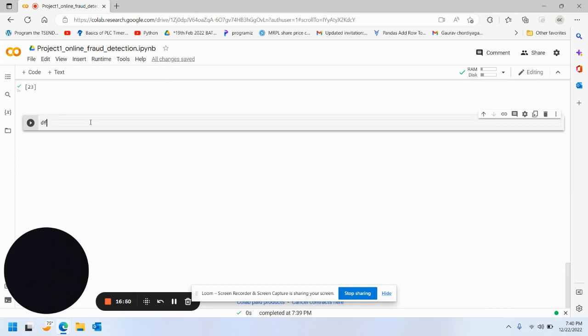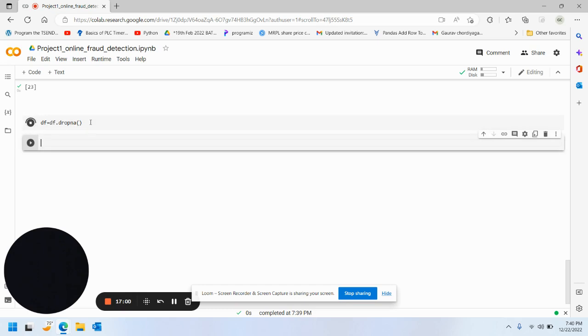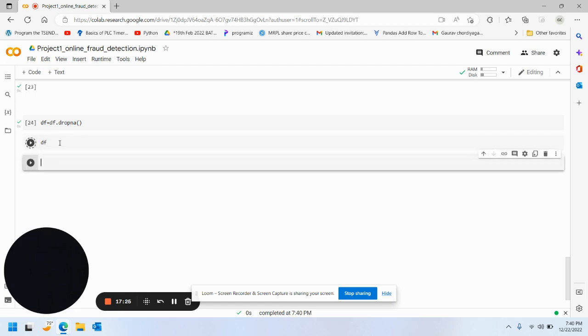So what I can do is use df.dropna, and I'll just run. Why I'm using df equals df.dropna is because it is a permanent solution, not a temporary solution. Some functions are temporary when we don't assign them to a variable to store the result. Okay, now we'll print just our df.